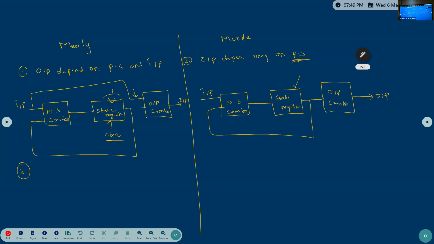And the next difference is: for n bit, n states are required. Here, for n bit, n plus 1 states are required.